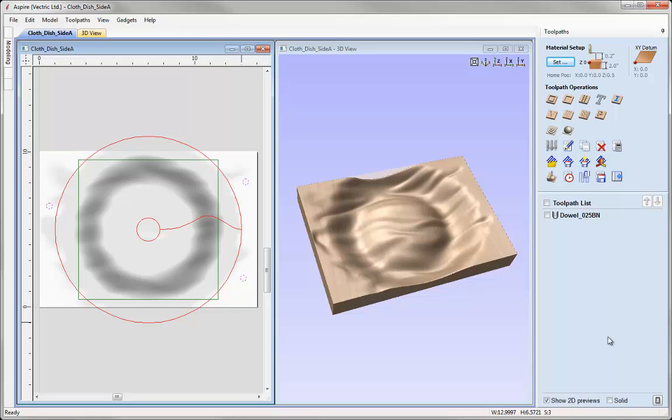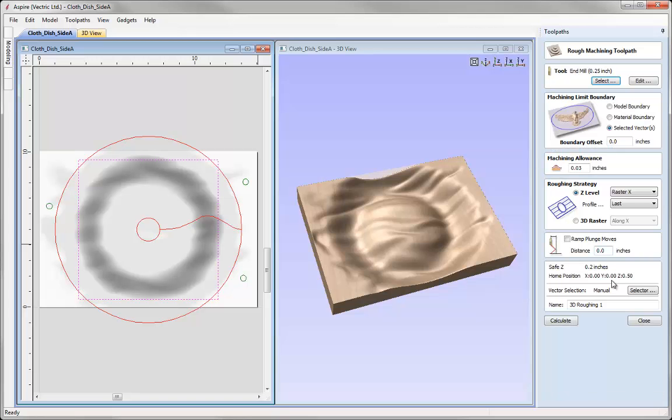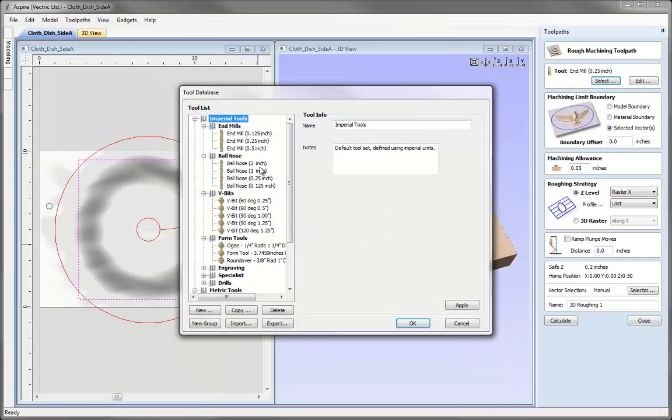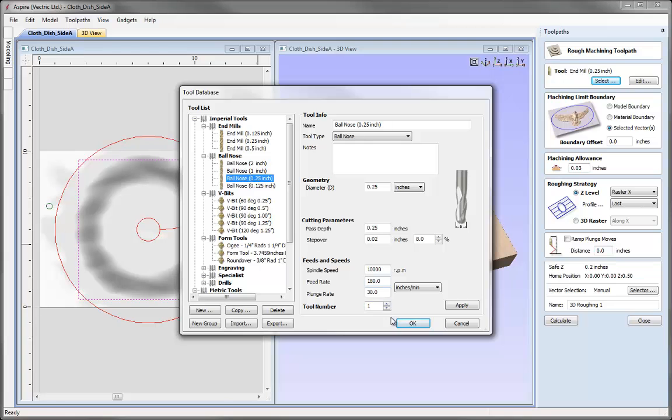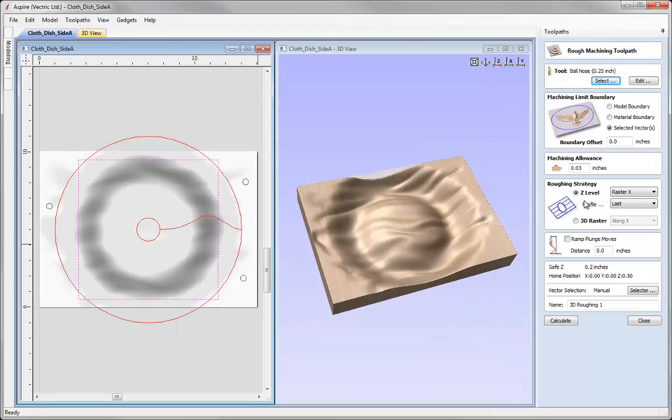Now I'm going to calculate 2 roughing toolpaths to hog away the majority of the material. One of these will be a Z-level rough designed to cut that as quickly as possible. The next will be a raster rough, which is intended to almost act as a bit of a semi-finish in this case. So we're going to select this square as our boundary. I'm going to come over and click on the icon for 3D roughing toolpath, and we're going to select our 1/4 inch ball nose tool again from the tool database, the one we just set up.